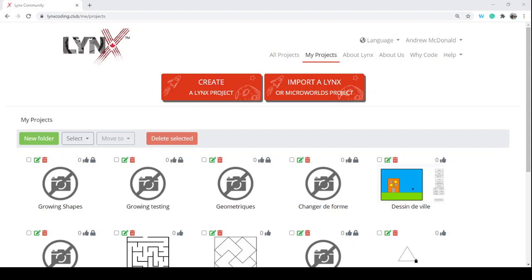Hello and welcome back. In this particular project, we're going to be exploring Lynx, and we're going to do some very simple getting started, but an opportunity for us to explore some of the basic coding and the layout of the project play space. So again, we've already logged in, and I'm going to go ahead and create a new project.